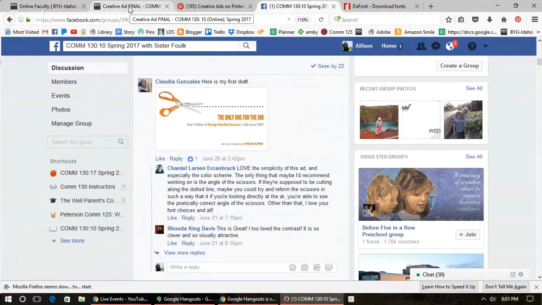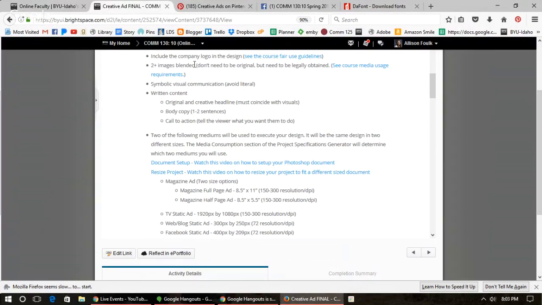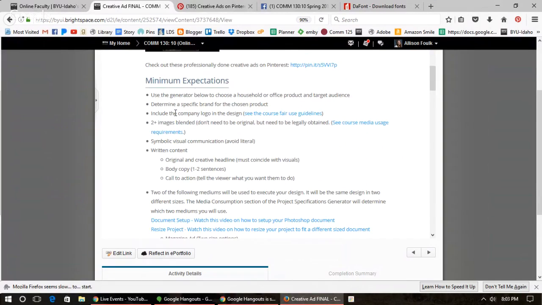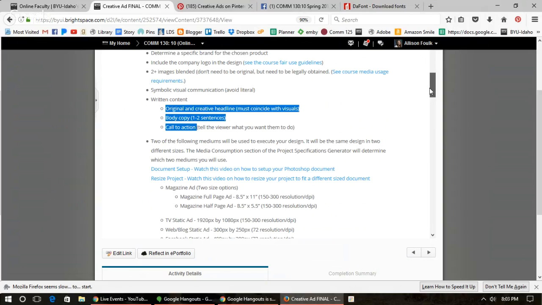So first of all, I wanted to mention something that applies to a lot of yours. I want you all to make sure that you are including these things in your ad. You have to have the company logo, preferably placed on a transparent background so you don't have any awkward colors layered over your design. You need to have at least 2 images working together on your design. You need to have visual communication of an idea, a headline, body copy, and a call to action. All 3 of those on your ad. And then you will have 2 different sizes for the ad.